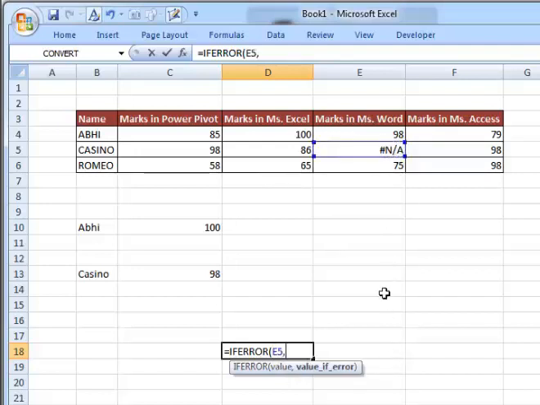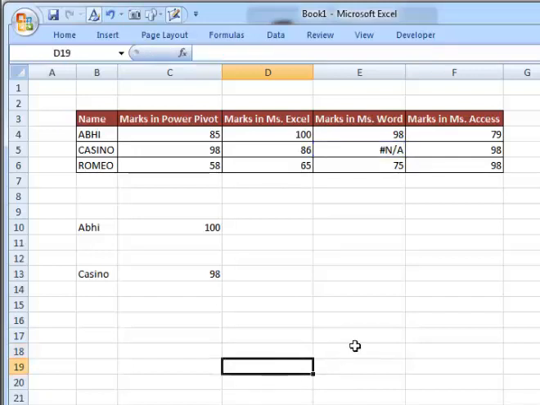Instead of the NA error, if you don't want to show anything in that particular cell, just open the double quotes and close the double quotes immediately, close the bracket and hit enter. Rather than showing E5 which is NA, it just shows nothing. See here, can you see anything here? The formula is there, but you don't see anything.